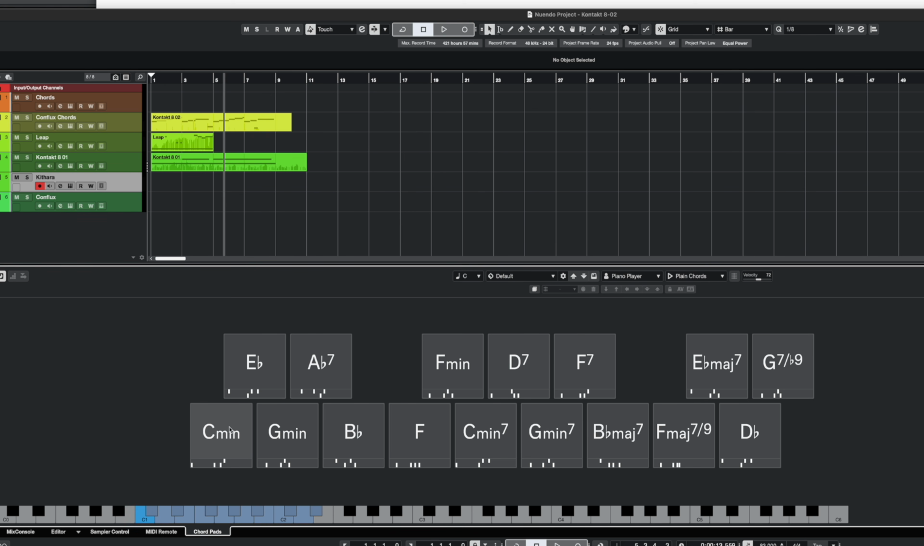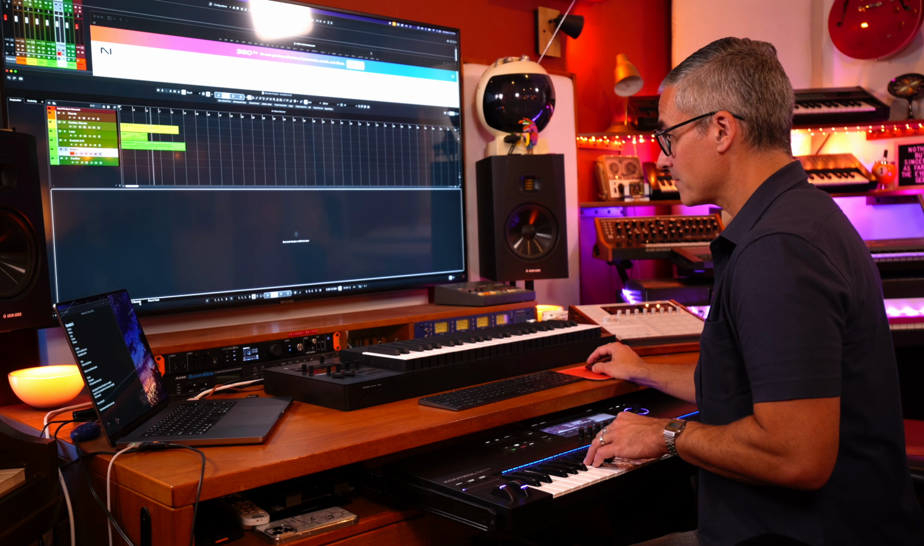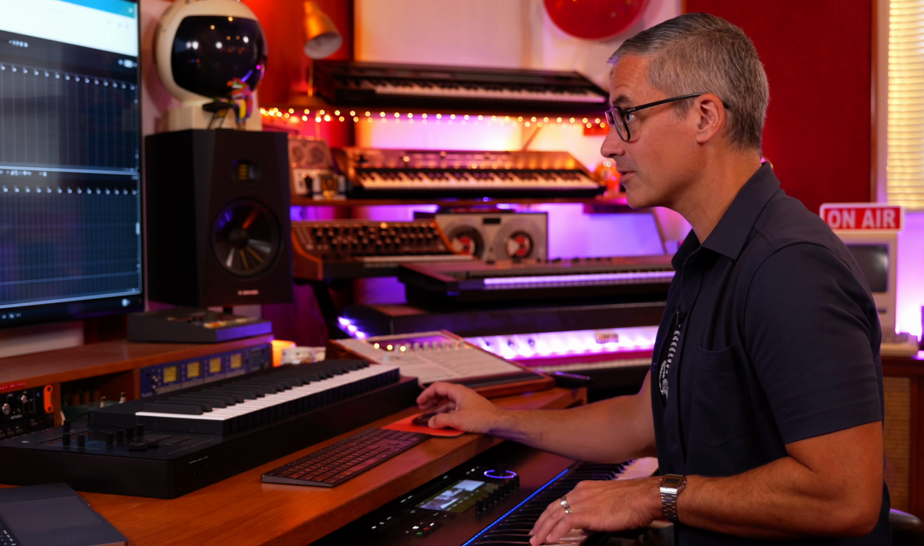You can change inversions really quickly. You can do all sorts of complex stuff to chords and make your own chord presets in Cubase. And I know a lot of other programs have stuff like that as well. So is it a game changer, the chords thing? I don't think so, but it's still a really nice addition.